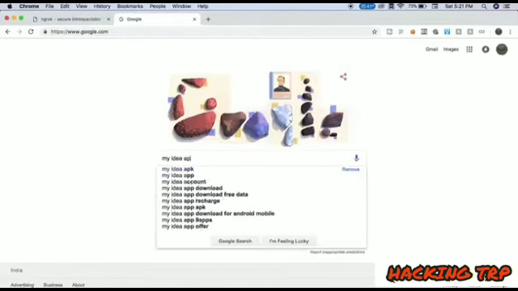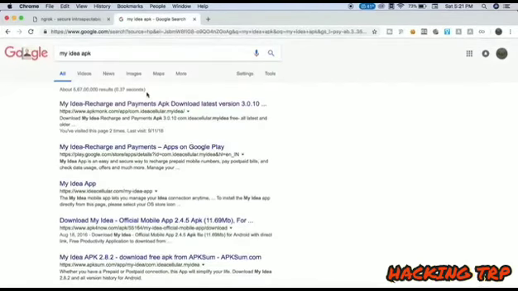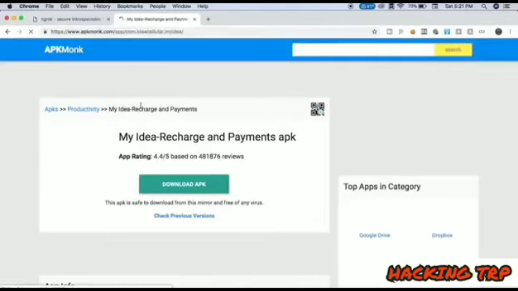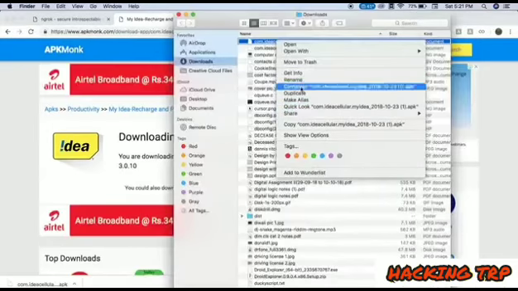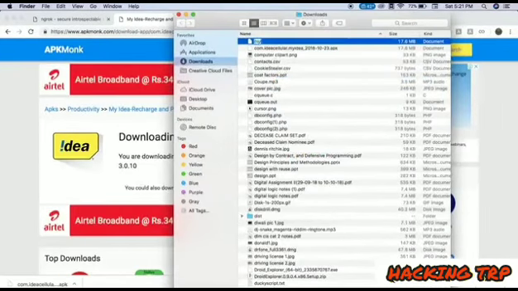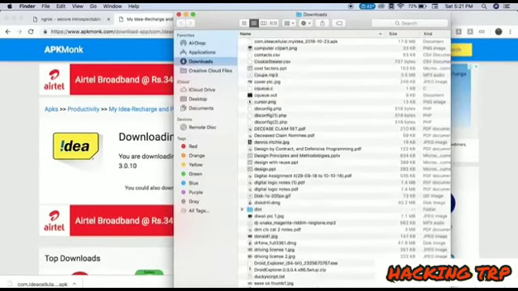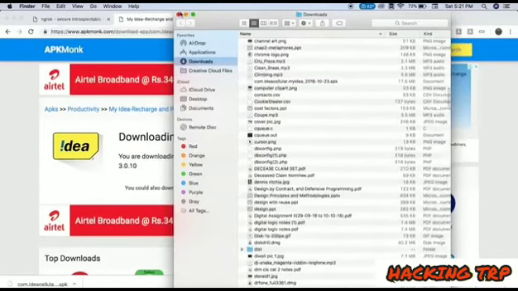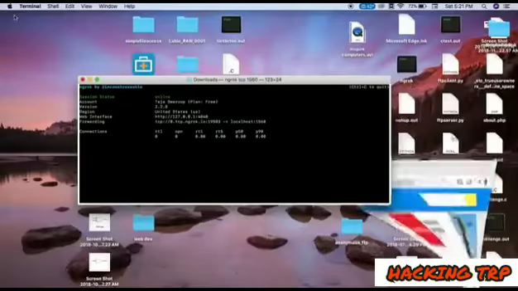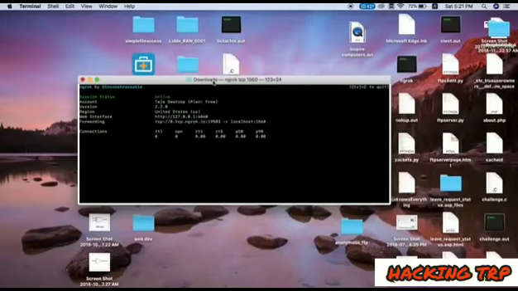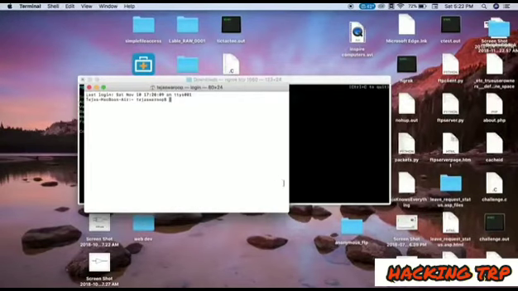so make sure you keep this prompt open. So now you need to download a trusted APK so that we can bind our payload with that APK. So in this video, I'll be using the MyIdea APK, which is the official Android app for Idea users in India. So I'll be downloading this MyIdea recharge and payments APK. So after the download, I'm going to rename this to something simpler like myidea.apk so that it is not too big, not confusing. Alright, so I've renamed it to myidea.apk.